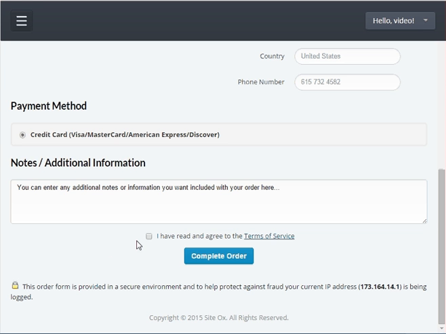Then you'll need to press the checkbox next to the statement that says you have read and agreed to the terms of service. After that, you can press the complete order button to finalize your order and begin the build out process of your newly ordered HPUX VM.